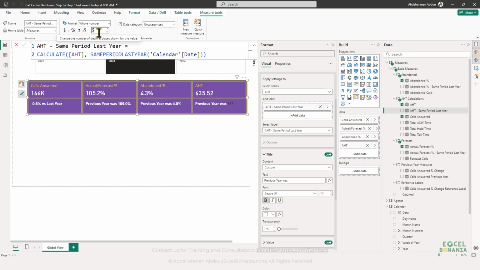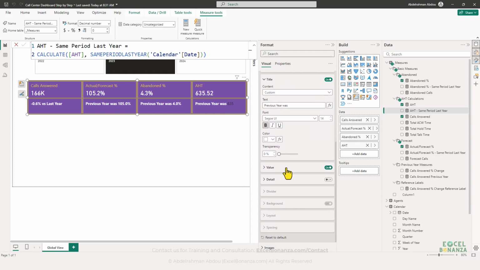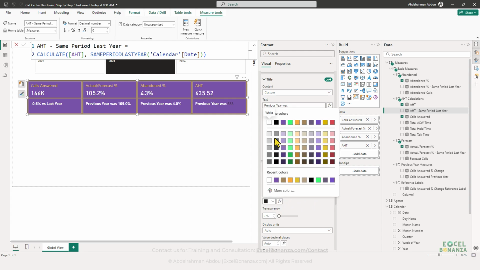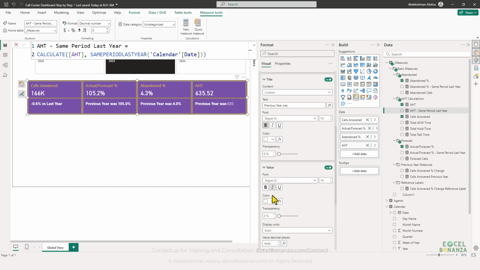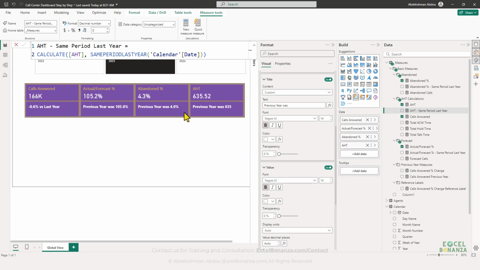Or actually, AHT could have some decimals. So let's make it a decimal number, but with 0 decimal places, because the decimals or fractions in AHT are not that important. So yeah, and let's make this also white as well. Let's make it bold. All right, so now we've created this.